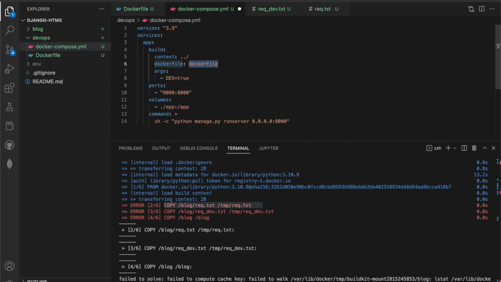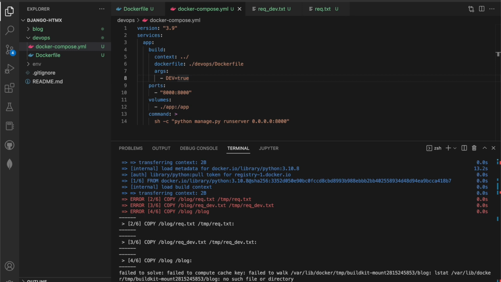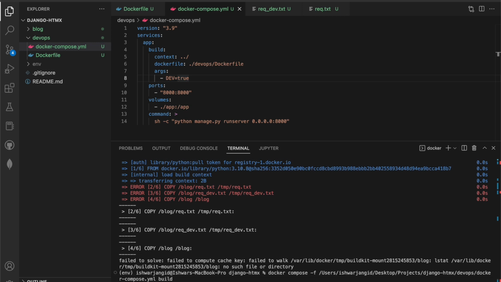So we can mention the Dockerfile, which is at DevOps and then Dockerfile. Inside the DevOps folder we have the Dockerfile. This is what I'm saying. So let's try and build it again. docker compose, the file flag and the path, and then the build command. So let's hit it.